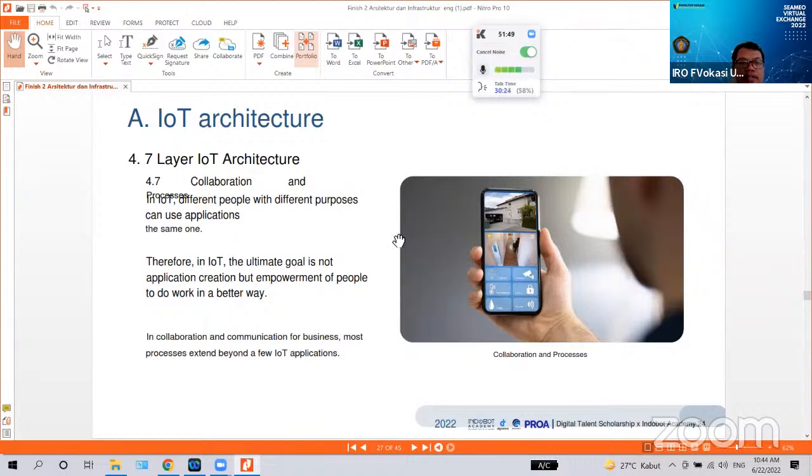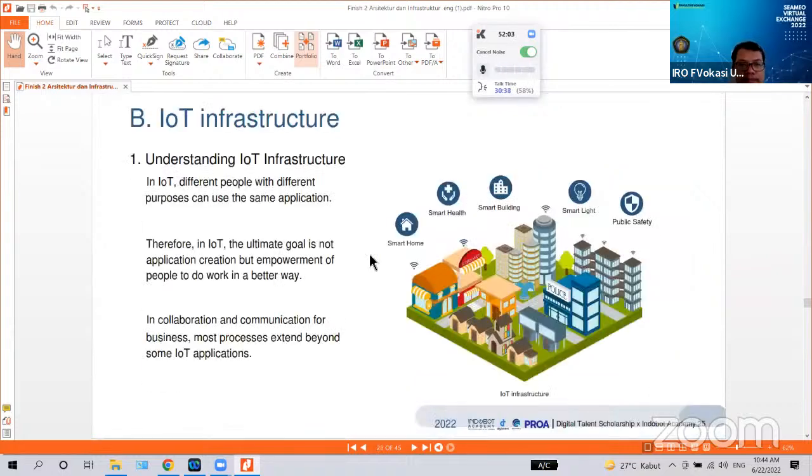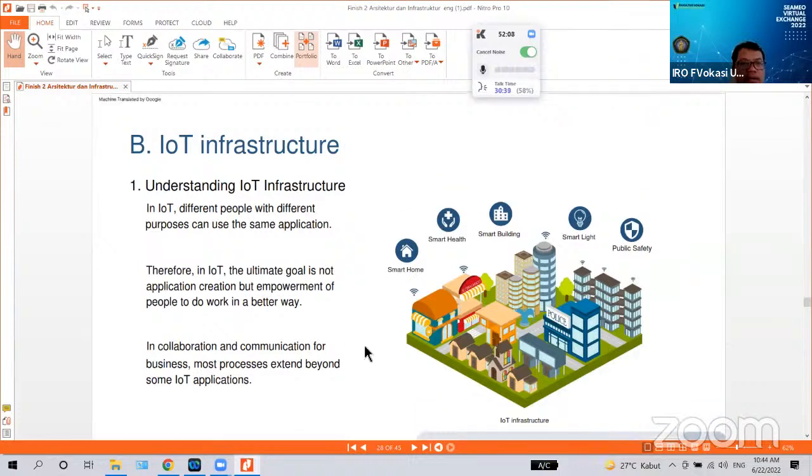We combine it with the business field to make predictions and decisions based on the data. This is the 7-layer architecture. So we want to highlight for this topic that in IoT, different people with different purposes can use the same application.